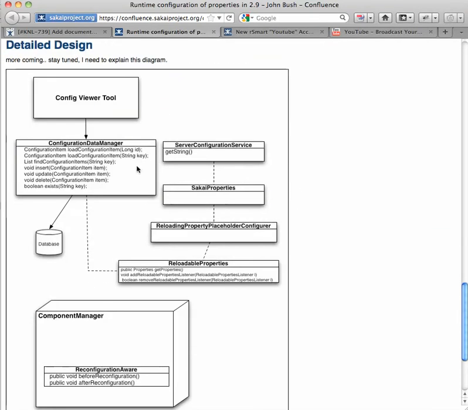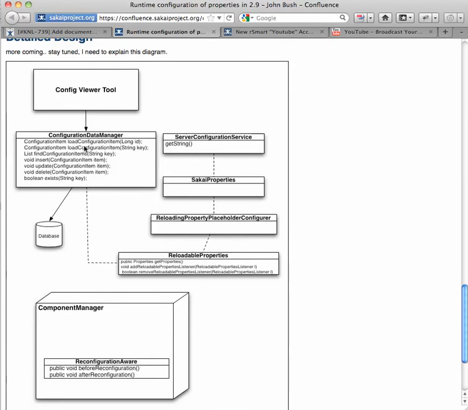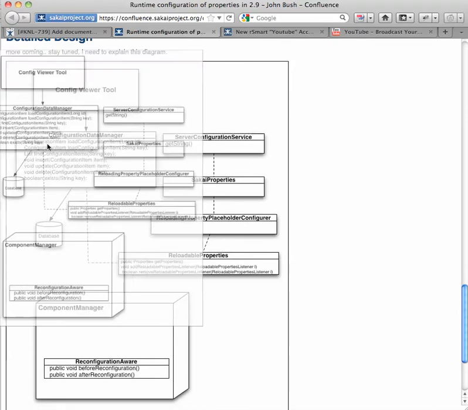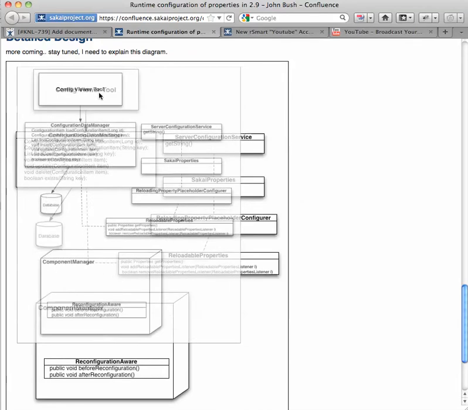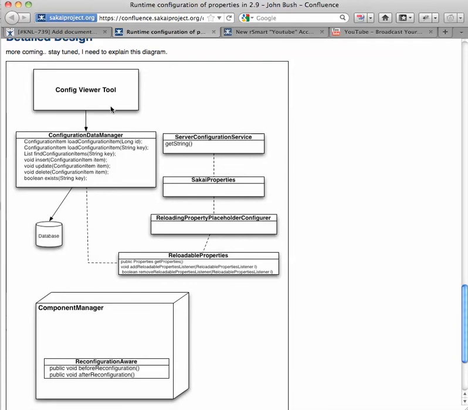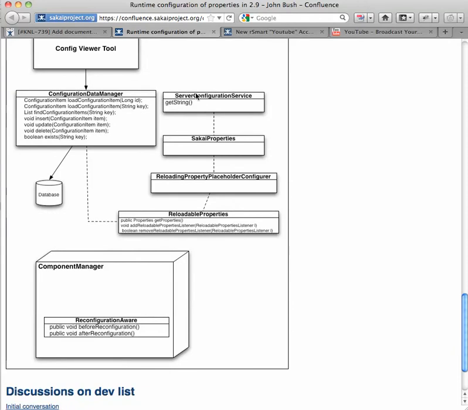So the basic design is that there'll be a DAO object. It's going to store all the stuff in the database, so this is how you manage that. Eventually, the config viewer would sit on top of that and actually have edit capability, so you could change things right through the UI. And then the meat of everything is either hidden behind the server configuration service underneath a property veil, or it's really tied up in the component manager underneath Spring's initialization for the stuff that is Spring injected.